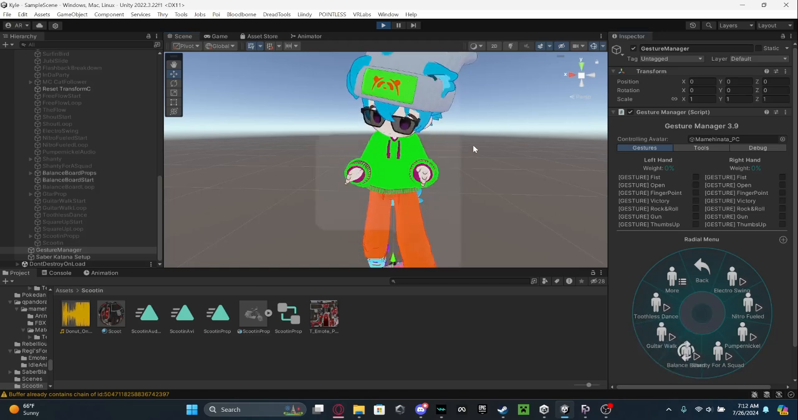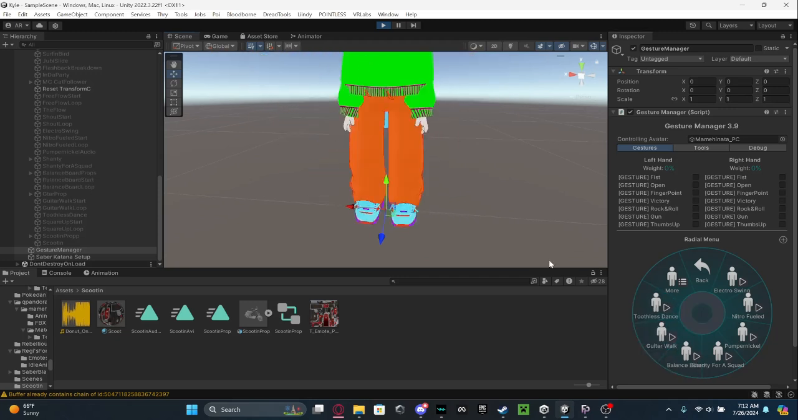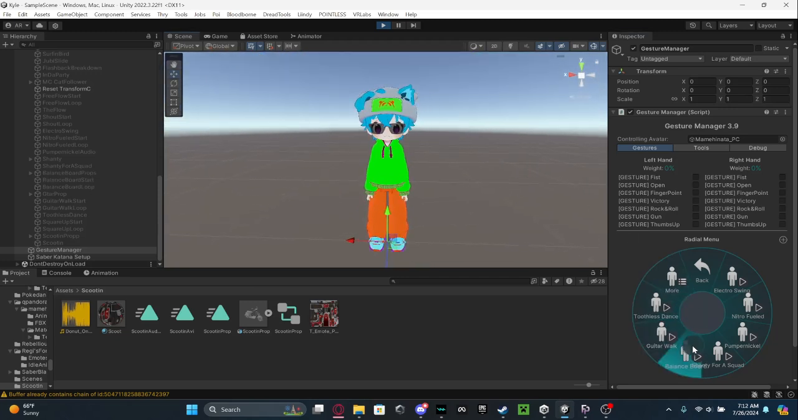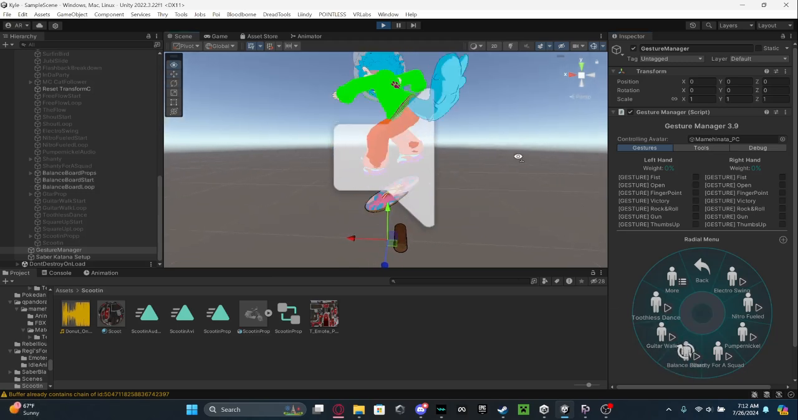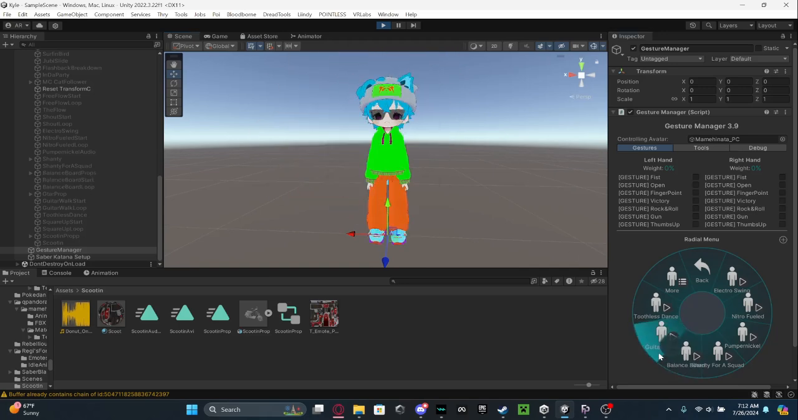Okay, so some emotes I like to give a heads up about. If you do an emote like balance board or something, and it looks off sync, what I find most comfortable is to spam it a couple times, and then it should be synced up properly.